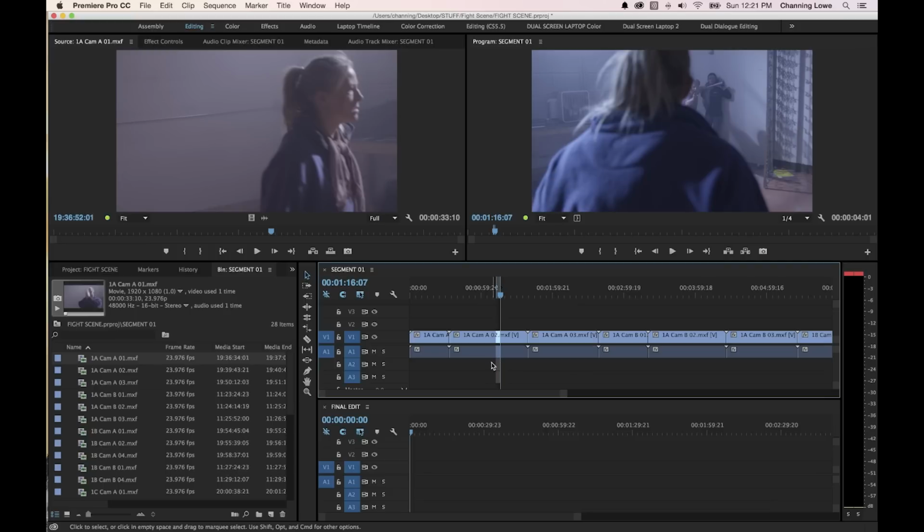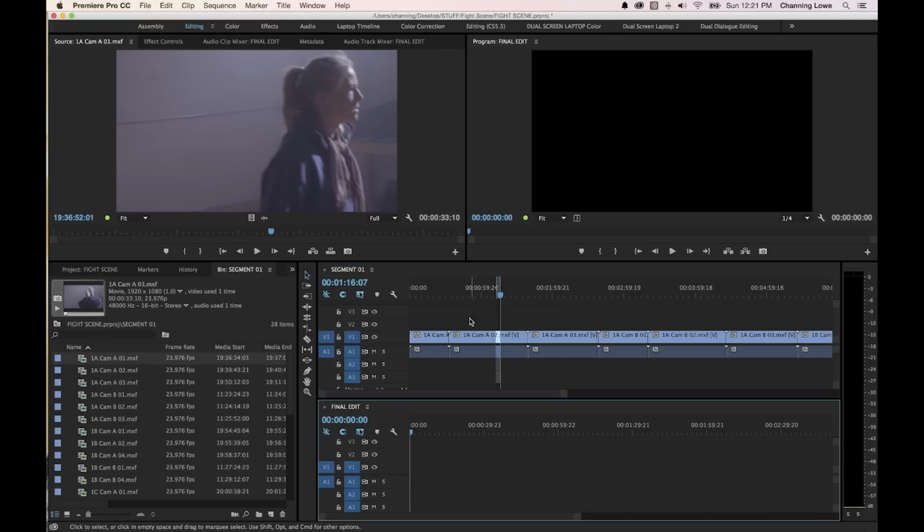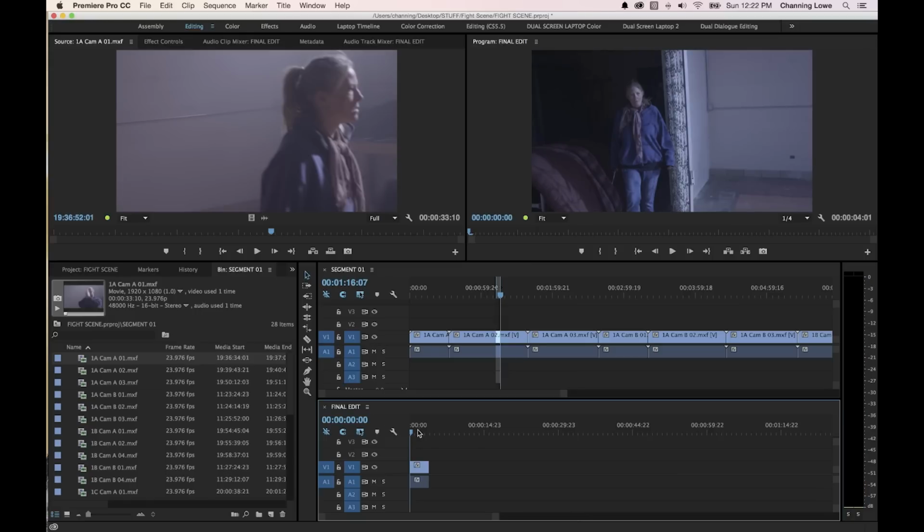You can change timelines by either clicking down here or hitting Shift 3, which will alter timelines. If you have multiple timelines open, it'll toggle between all three of them. So I suggest just having two open for the time being. And now Command V will paste that clip into the timeline down here, and I have the edited clip.